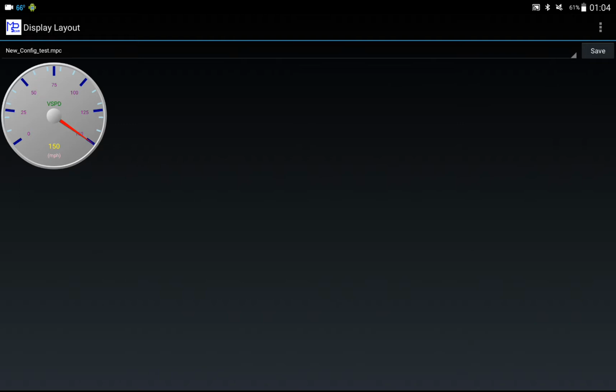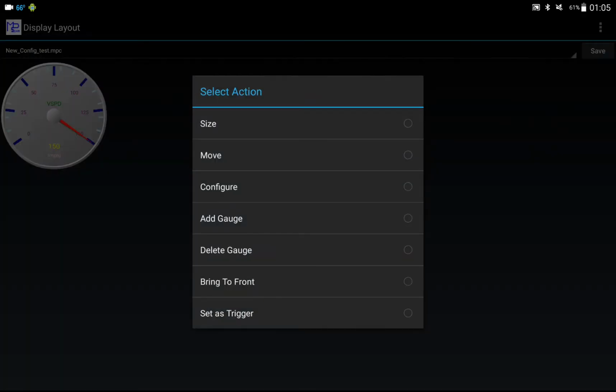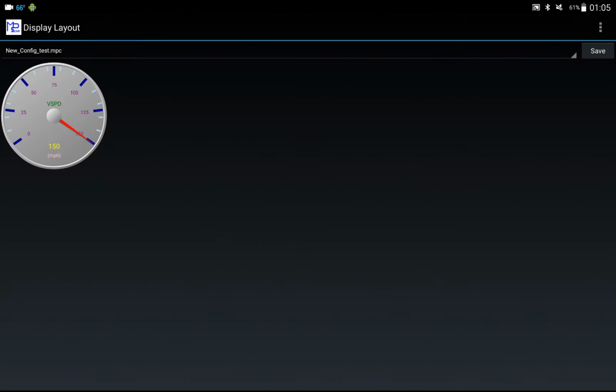Here the gauge is going to always appear in the upper left hand corner. So as you add gauges, you always want to make sure that you move them away from that. If you add another gauge that's an analog gauge, it's going to default to the same size, and they're just going to be sitting on top of each other. So you would just simply click on the gauge. It pulls up this pop-up window, and then you have the option of what you want to do. The first thing I do, like I say, is move the gauge.